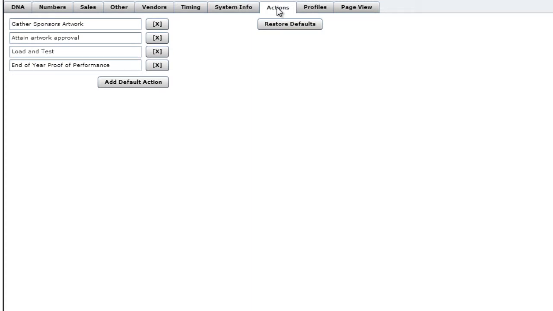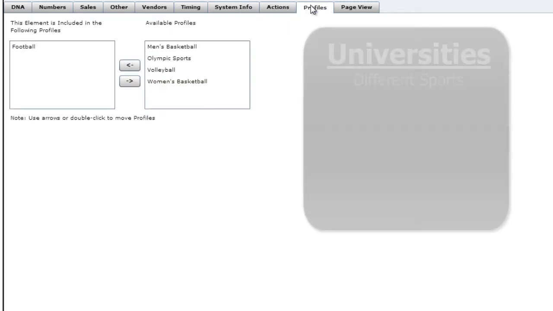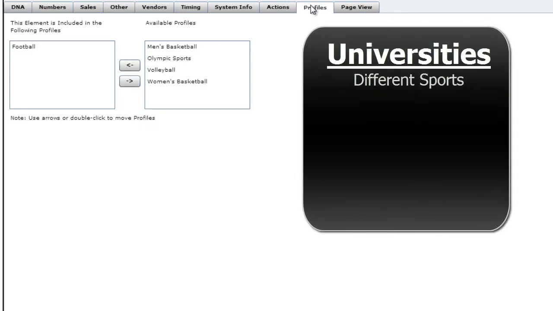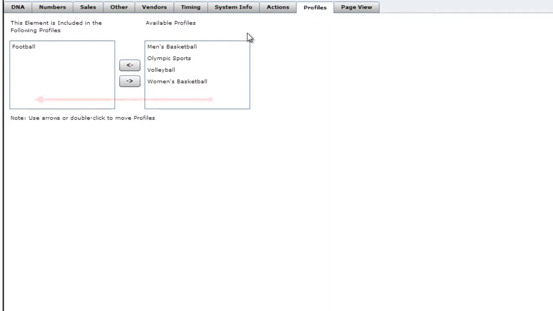The Profiles tab allows for further organization of your elements. For universities, profiles can be different sports you sell sponsorships for. For teams, profiles can be the team inventory versus a golf outing that you sell sponsorships for as well. To include an element in a profile, move them to the left-hand side.